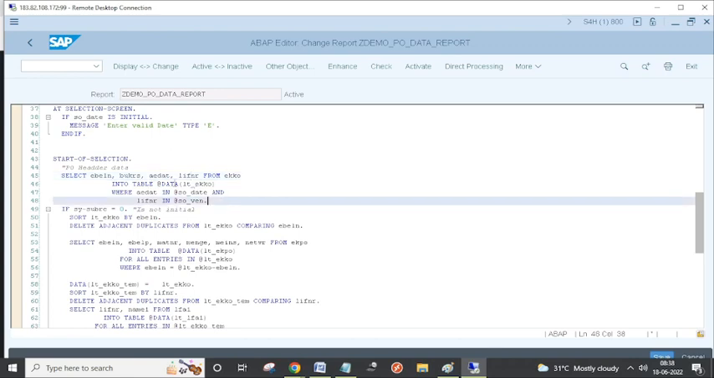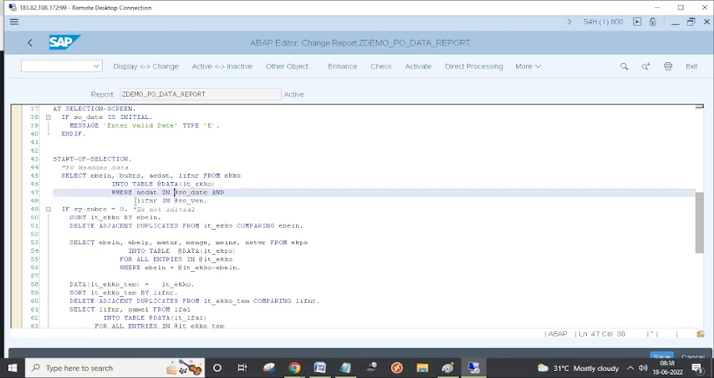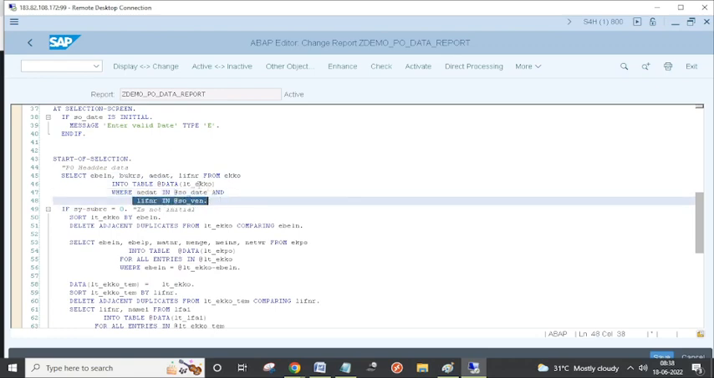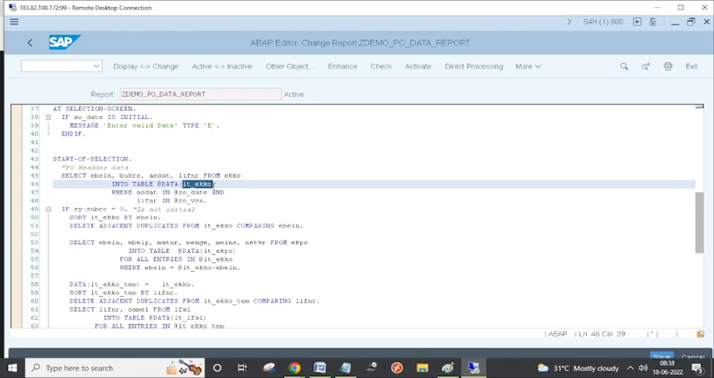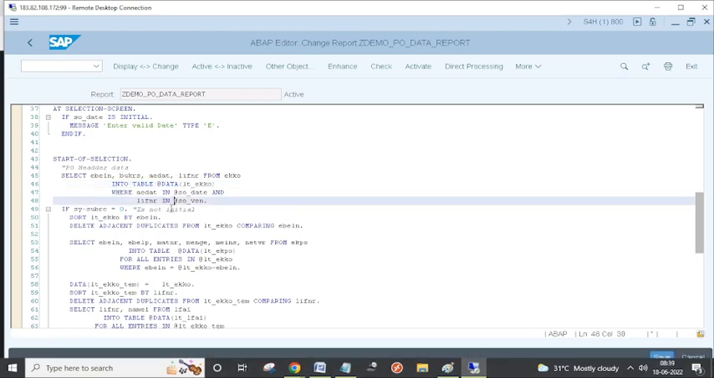And we are selecting the data depends on the created date and vendor number. So we will be getting some records into LT underscore EKKO internal table, that contains EBELN, company code, AEDAT, and LIFNR. What is the next step?